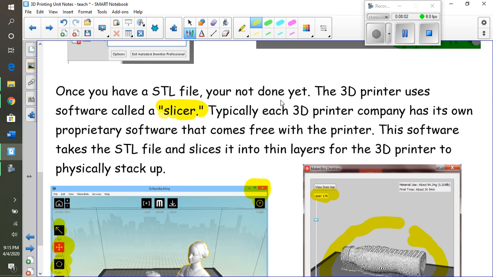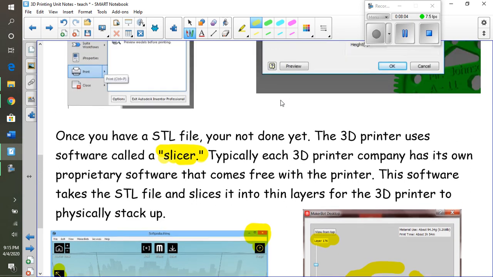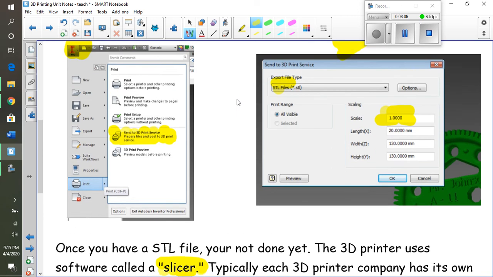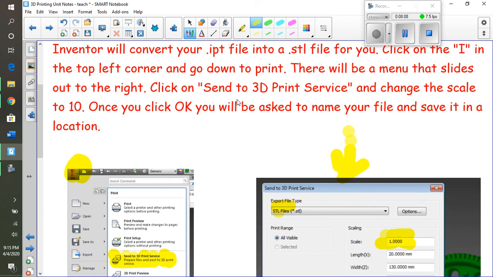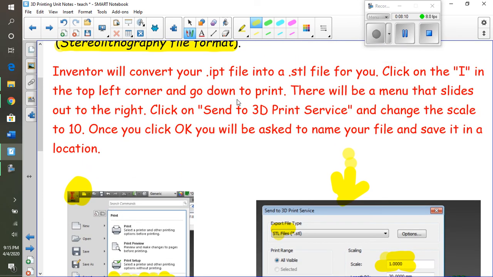Basically, there are 3 components that you need for 3D printing. You need some software to make your part, and for us, we've been using Inventor. You need some software to slice it, which comes with your 3D printer. And then you need the 3D printer which physically makes your part. Those are the 3 things you need to get into 3D printing. All right, that will be good for this first round of notes.